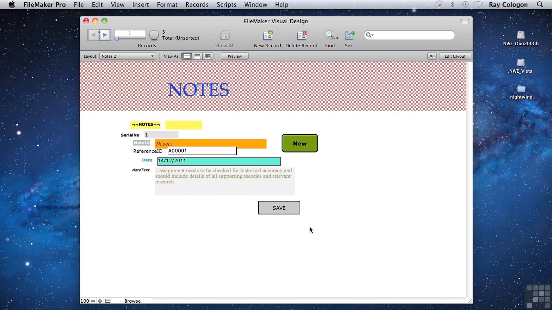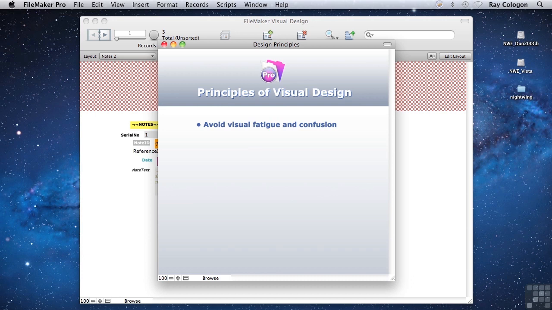Now let's consider some of the things to keep in mind that will help you to avoid the worst pitfalls and allow you to steer towards layouts that are more effective and a pleasure to use. Here are 7 key ideas that will guide you towards good layout design. The example layout we've just been looking at lacks any clear organising principle, which contributes to it being both visually fatiguing and confusing. So what does that mean?